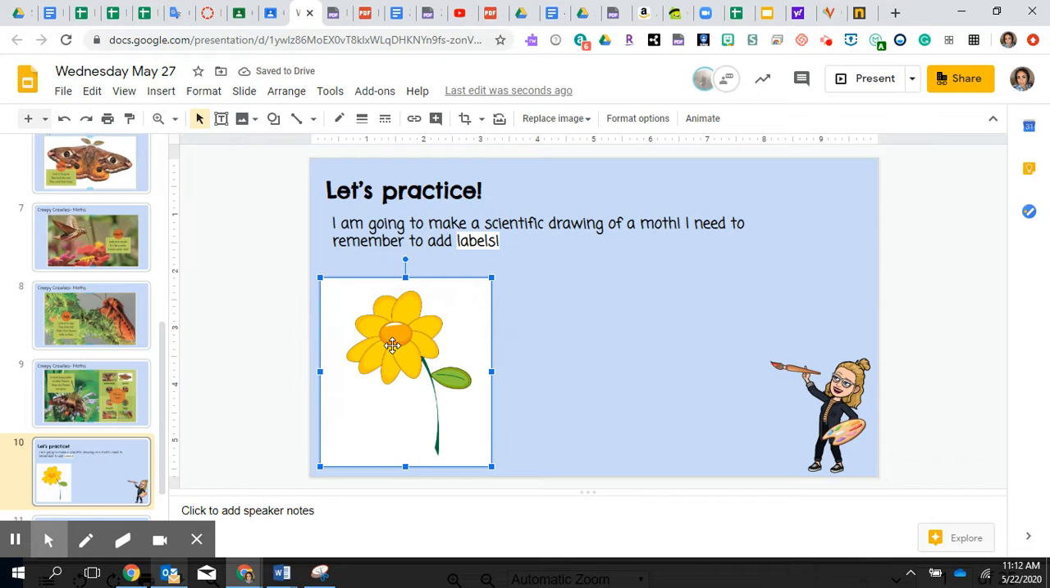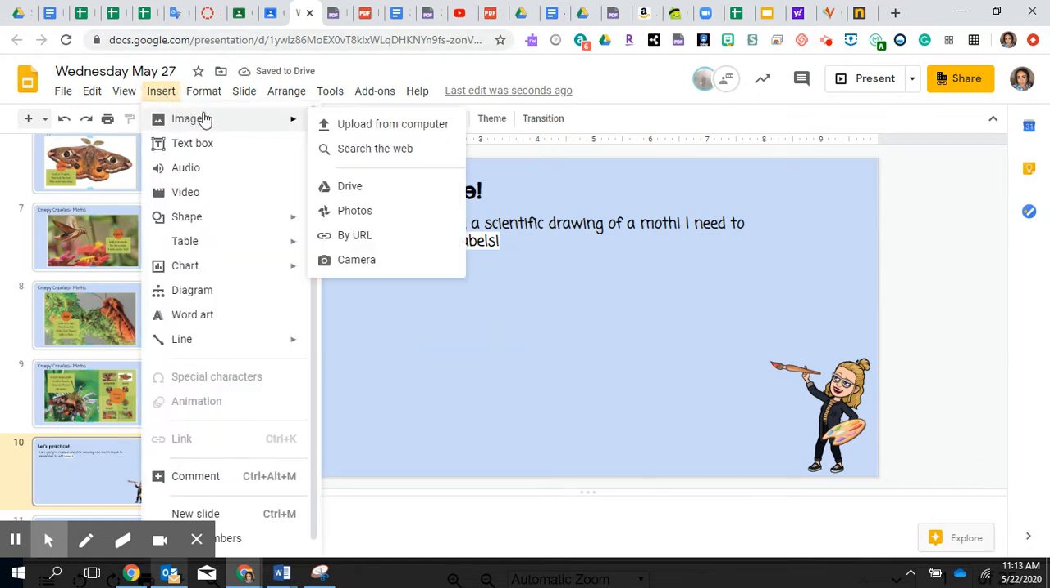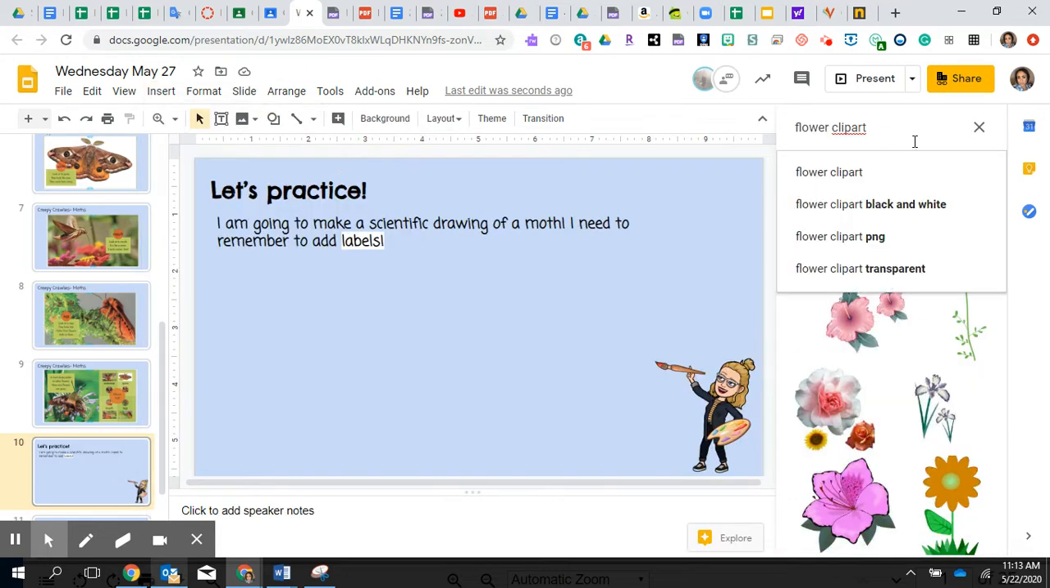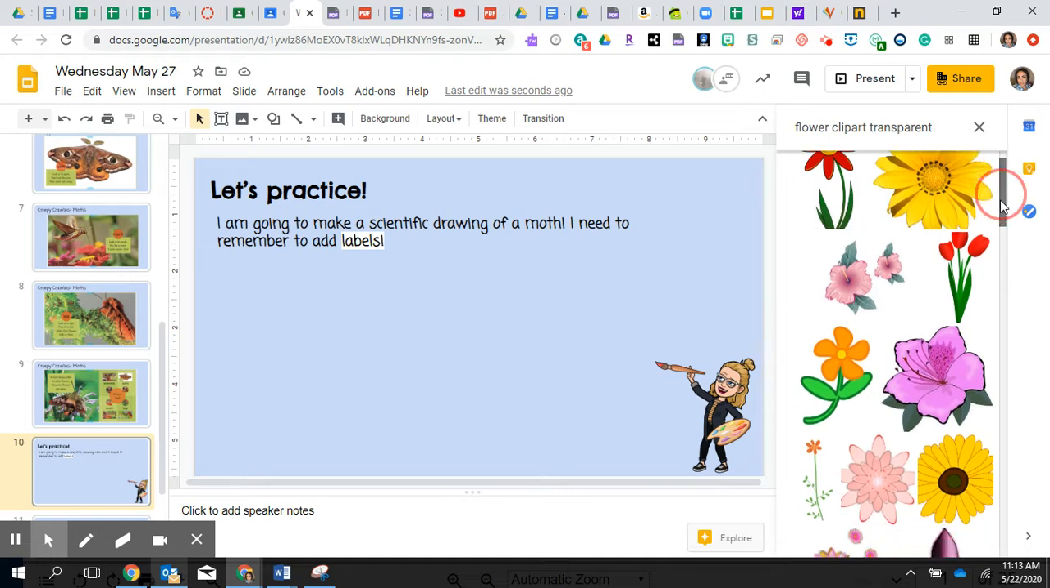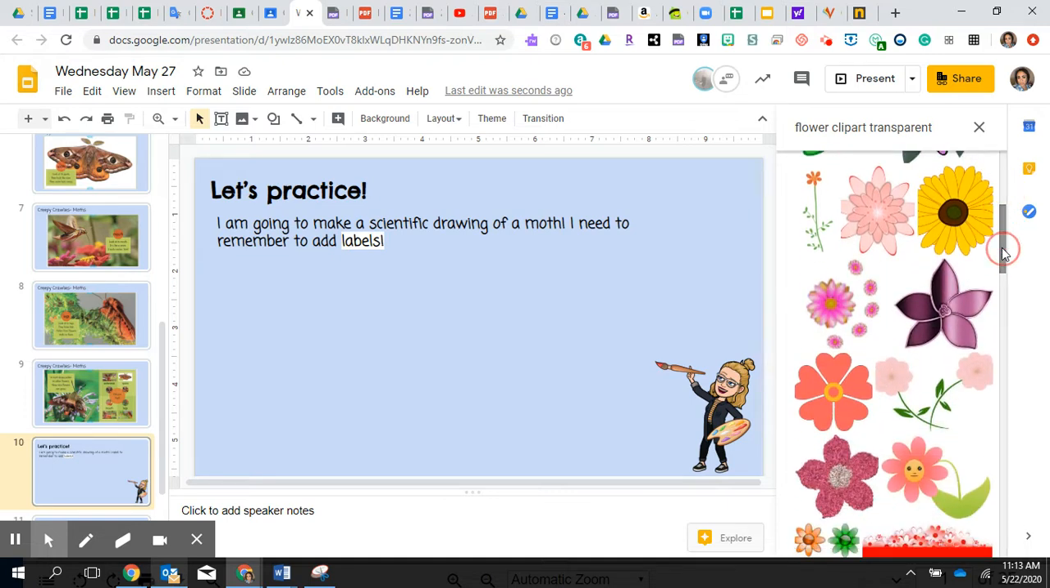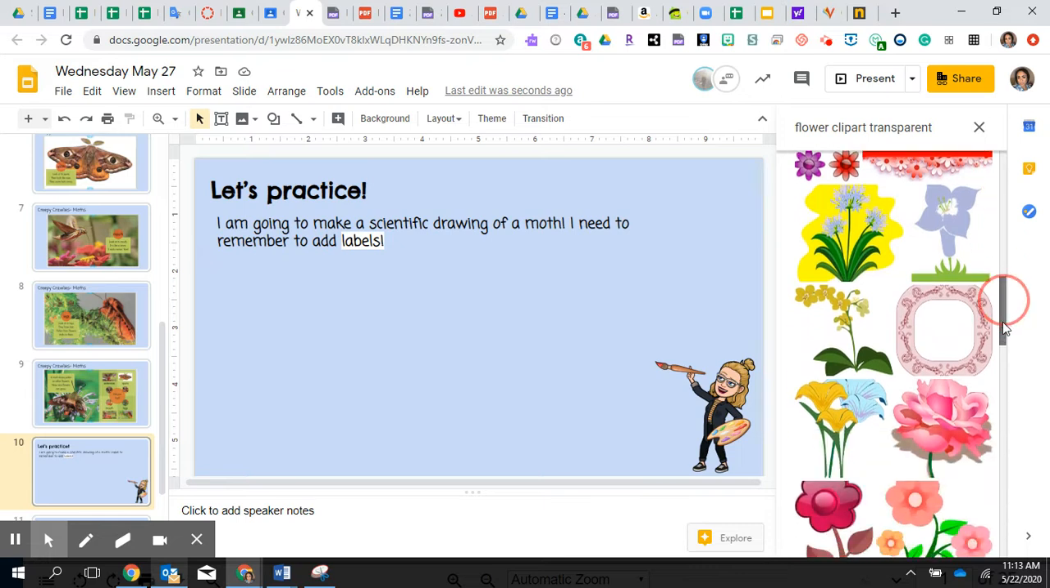Oh, I don't like that it doesn't have a clear background. So I'm going to go back and search image, flower, clip art, transparent. That word transparent means that the background is clear. So it's easier for me to put the flowers. So, what kind of flower can I use?